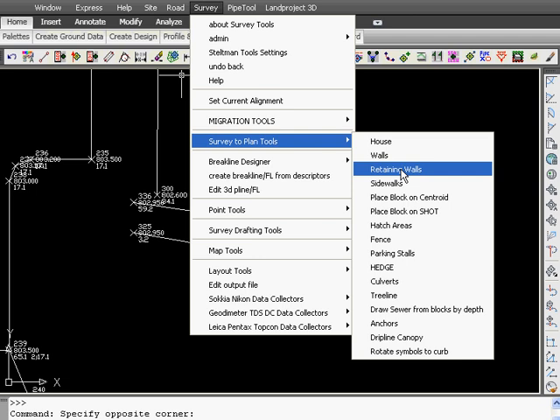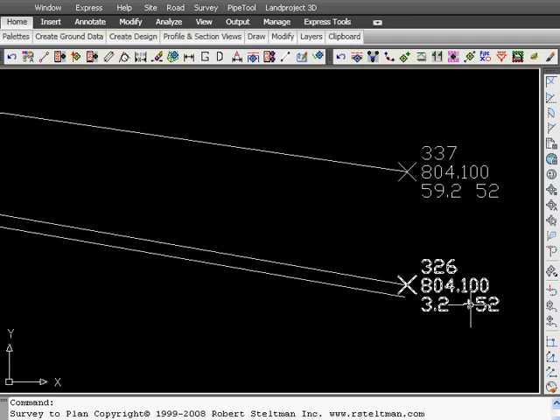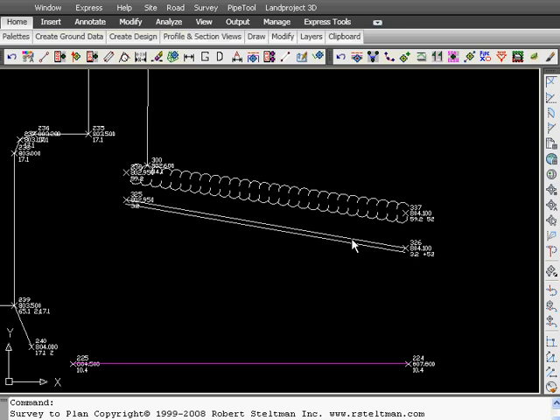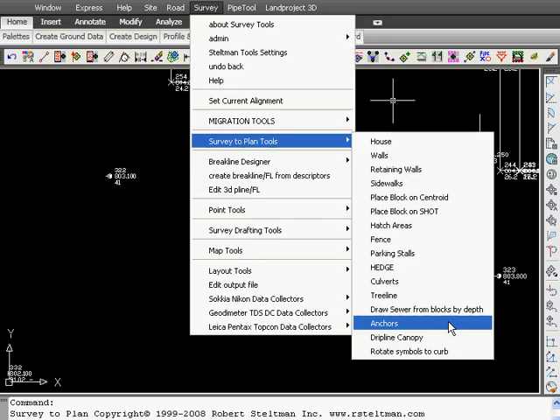We can also do retaining walls. You just put in your offset and your height, and we can do the retaining walls. We'll select that, and it's offset to the right by 5.2 feet. For the hedge, you shoot the center of the hedge and tell it the width, and it will offset it 2.6 feet each side.